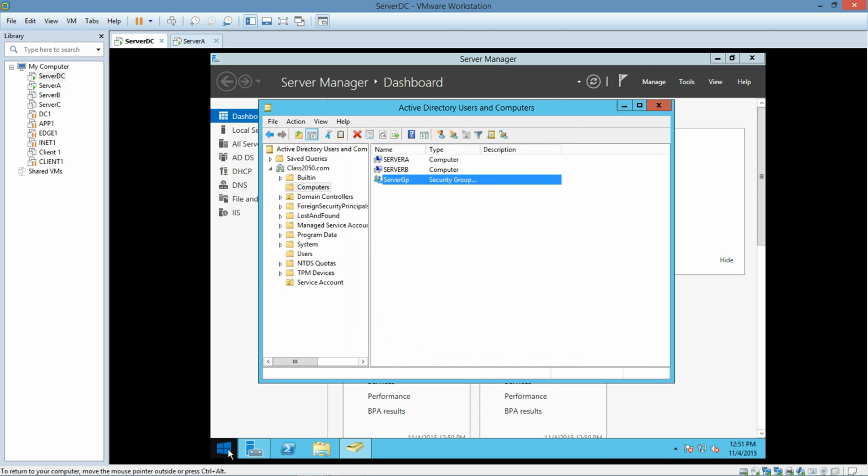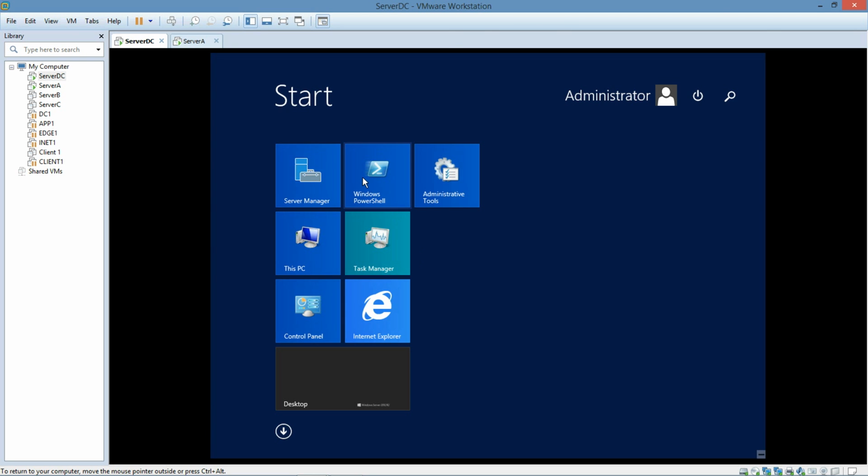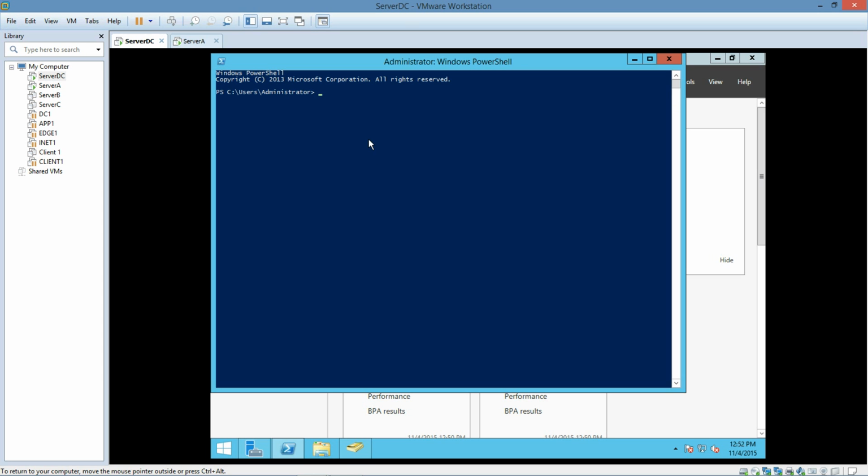And now we're going to go to Start and go to PowerShell. And now we are going to type in Add-KdsRootKey -EffectiveTime (Get-Date).AddHours(-10). So I'm going to go ahead and type that in.